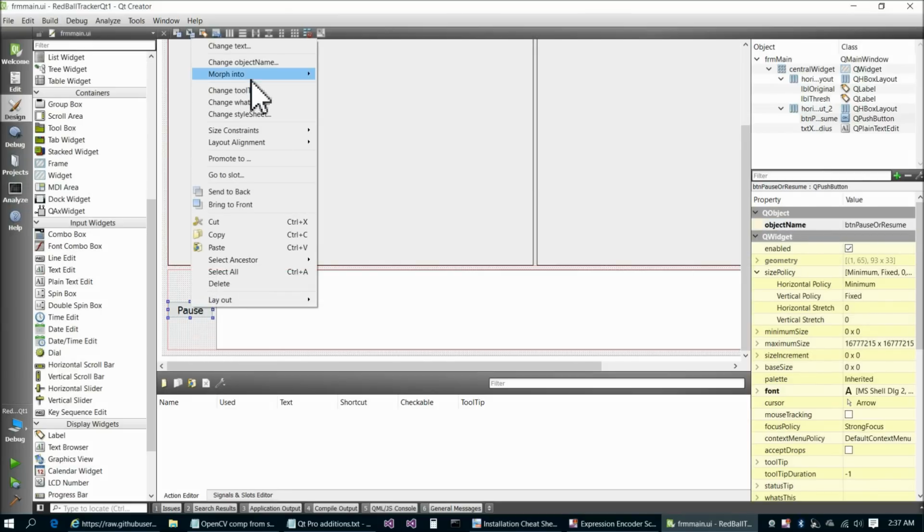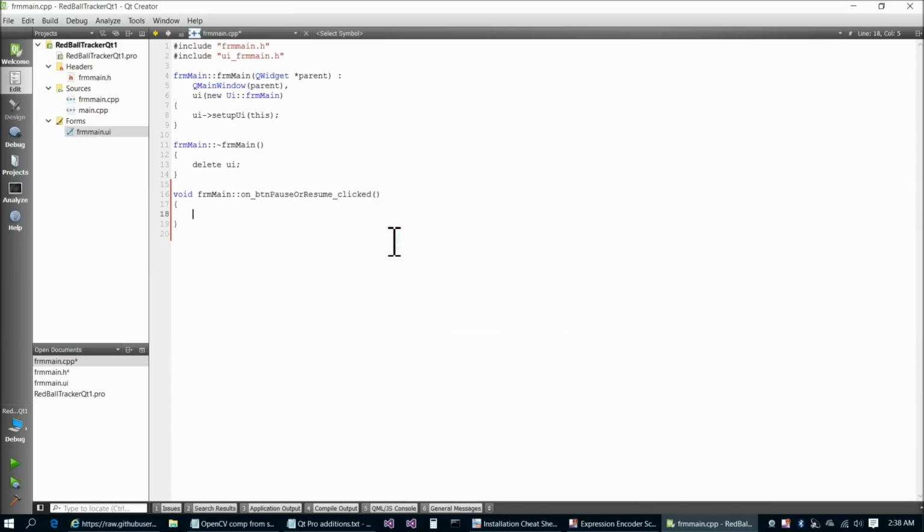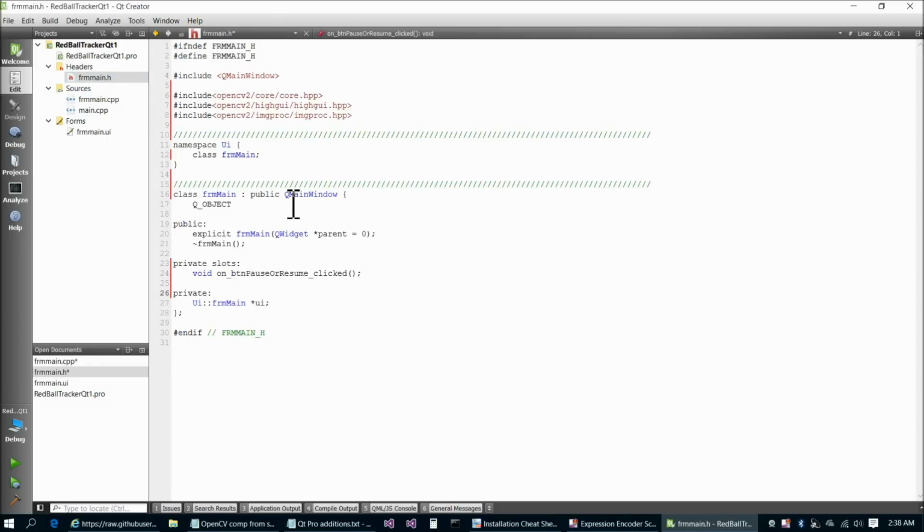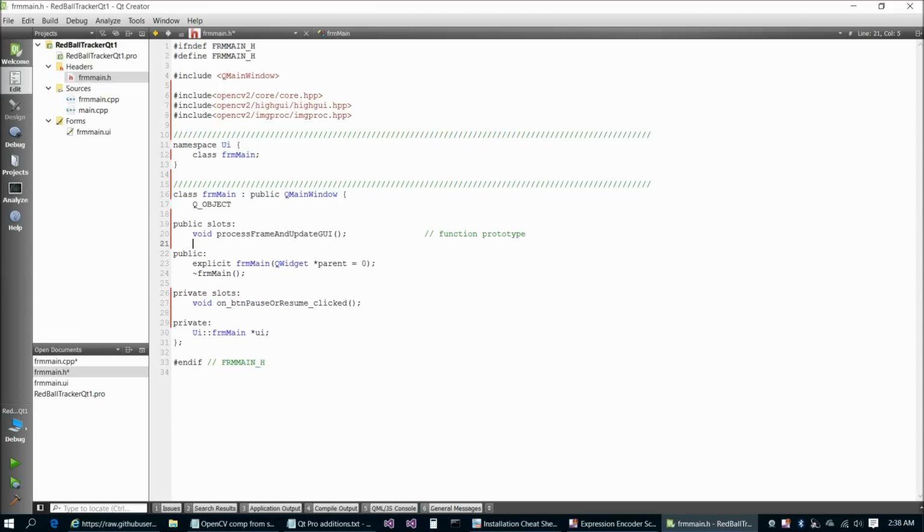Yep, so then right click on that and then choose go to slot and then double click on clicked, and there we go. And so this is form main.cpp. It just started to write that for us, but also in form main.h. So going back to the top of the beginning of the class here, so QObject, then we should have public slots, which is process frame and update GUI, and the environment unfortunately can't do that for us, so we have to copy and paste that in.